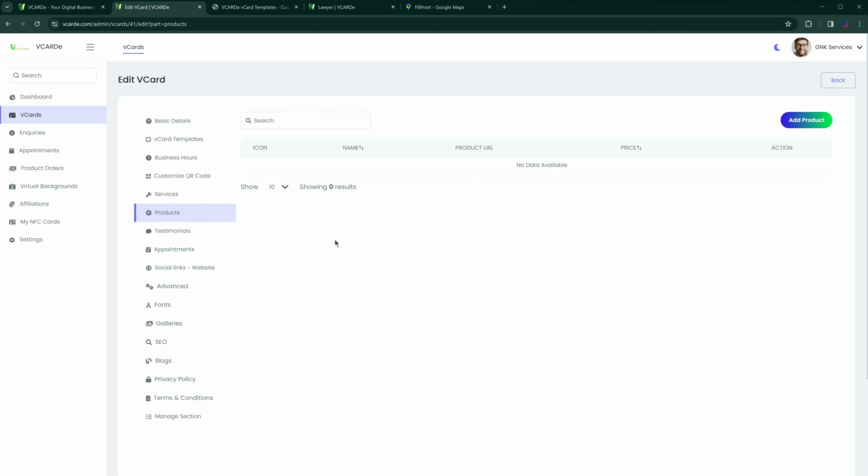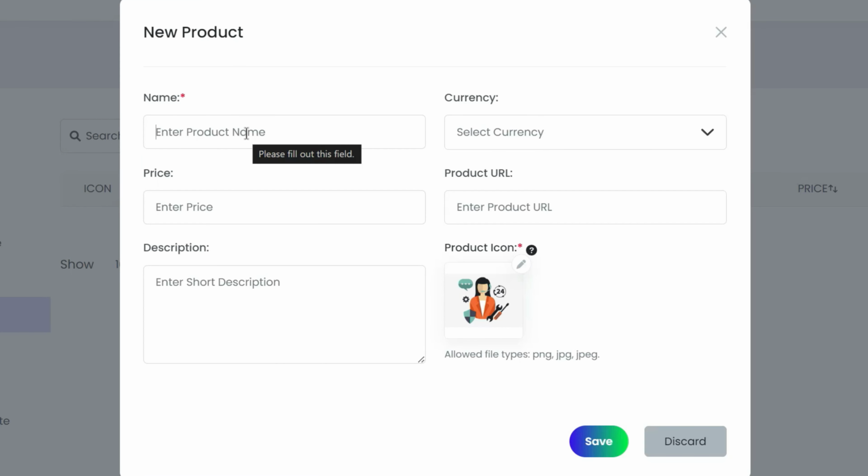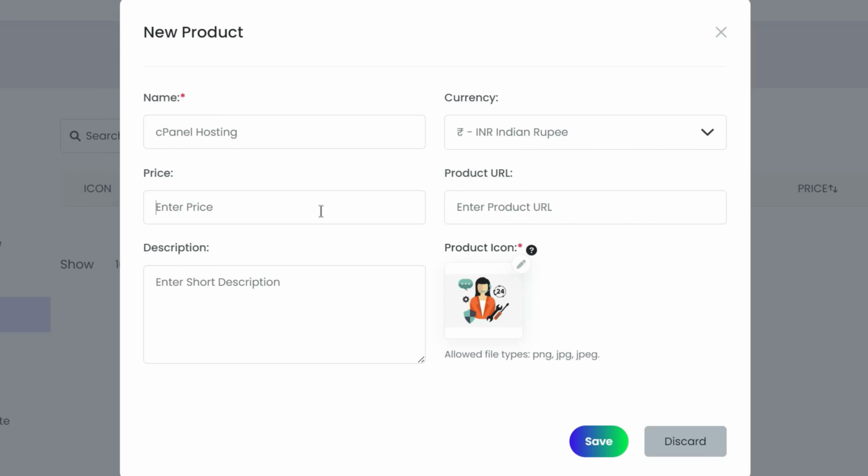You can enter the product name, I am going to type hosting, for example, cPanel hosting. And then I'm going to select my currency. And then if there's any URL, I can enter that, and enter any short description.